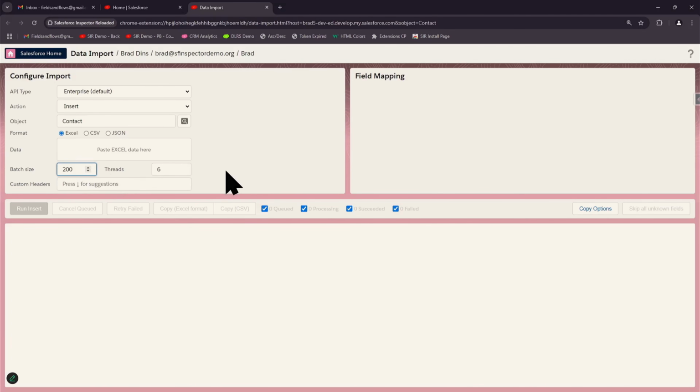So let's talk about this for a few seconds. Batch size is the amount of records you're sending at one time. So right now, I'd be sending a batch of 200. Threads is the amount of batches you're sending. So if I'm sending 6 batches, I could be sending up to 1,200 records to my org at one time.